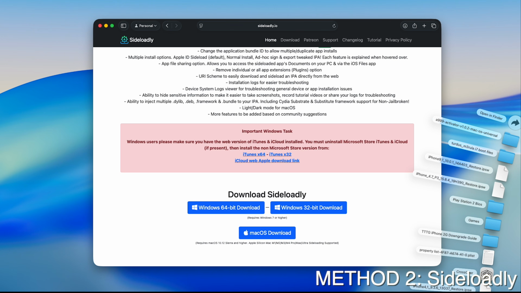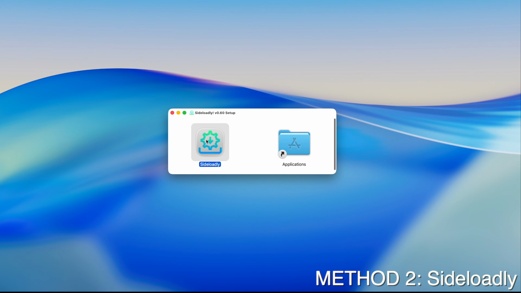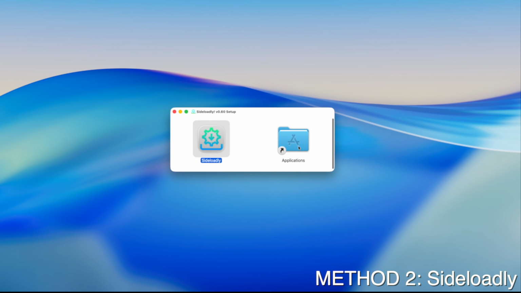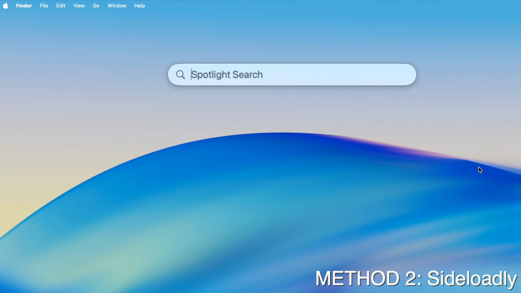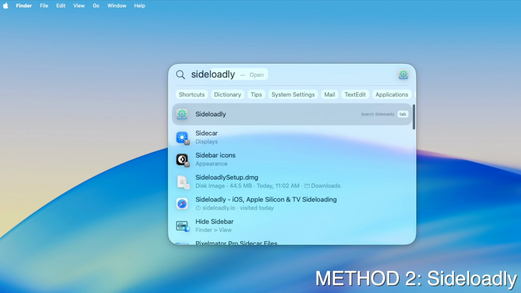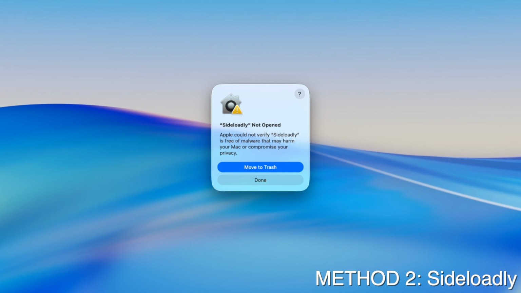Once Sideloadly is downloaded, we're going to go to wherever our downloads are, and click on the Sideloadly DMG. Once we click on the DMG, we're then going to drag Sideloadly into our applications folder and close that out. We're then going to open up Spotlight by pressing Command Space, and search for Sideloadly. We're then going to press Enter on Sideloadly, and it's going to say Sideloadly can't be opened. Just press Done, do not press Move to Trash.